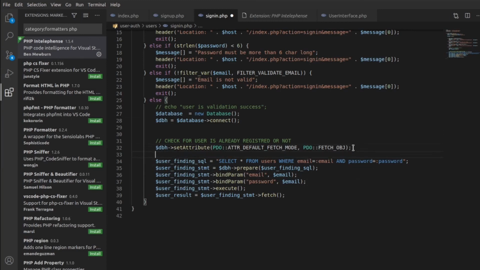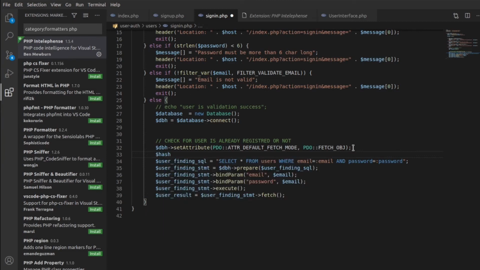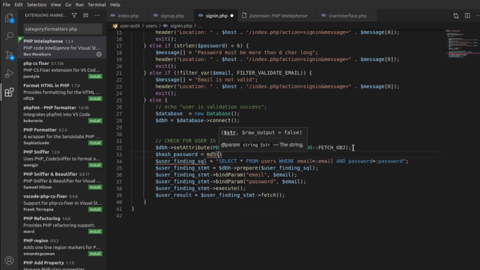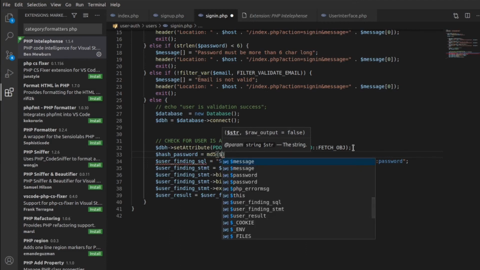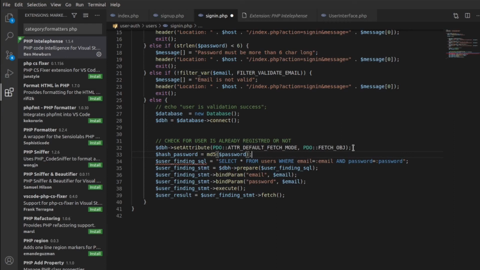Above here let's make a variable hash password is equal md5. We use md5 to hash our password, and we also use md5 to get back from our hash password. Okay, here this would be hash password.